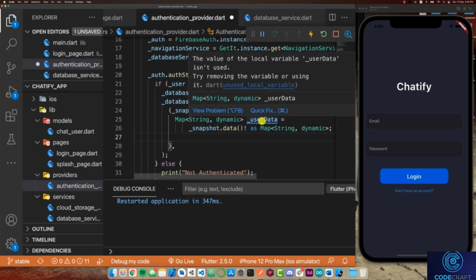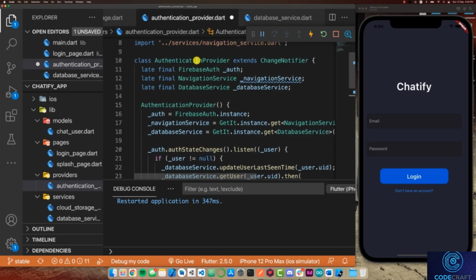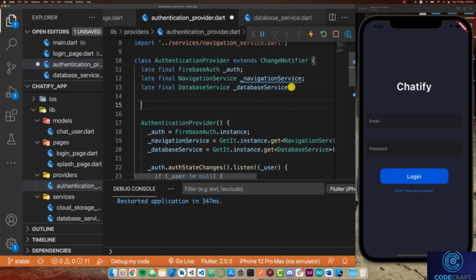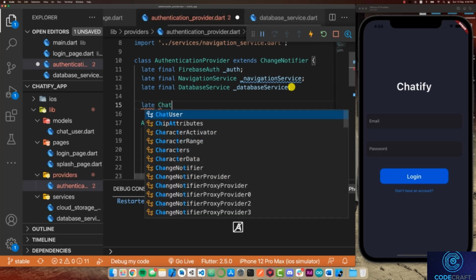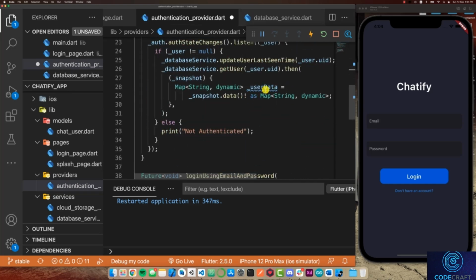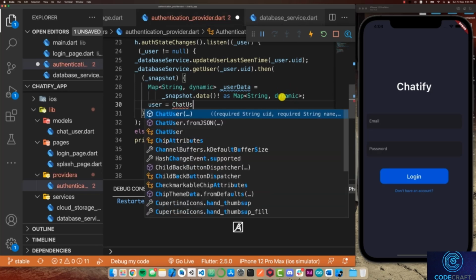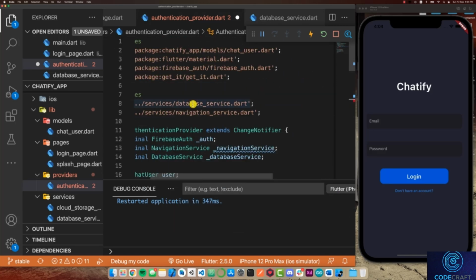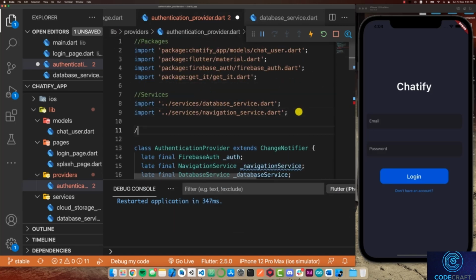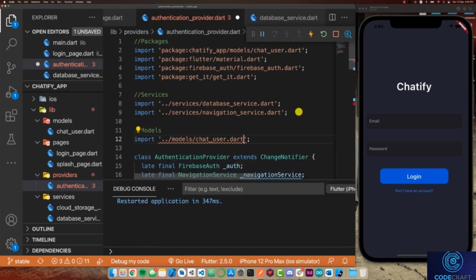Now that we have access to the user's data, we can create another variable at the top of our authentication provider. It's going to be a property for our class, called late ChatUser user. Then I'm going to come down to where we got access to our user data and say that our user is going to be equal to ChatUser. So I have to first import my models. I'm going to go to the top after our services and import models and then chat user.